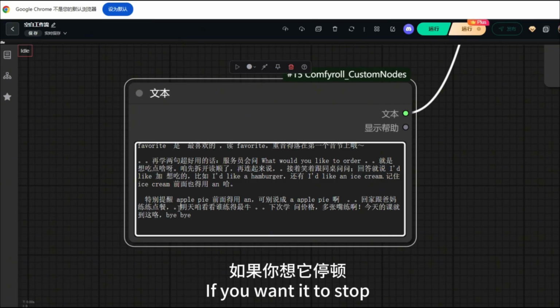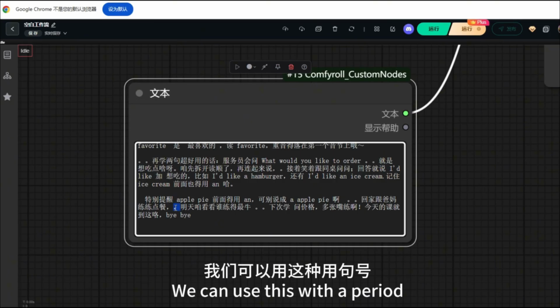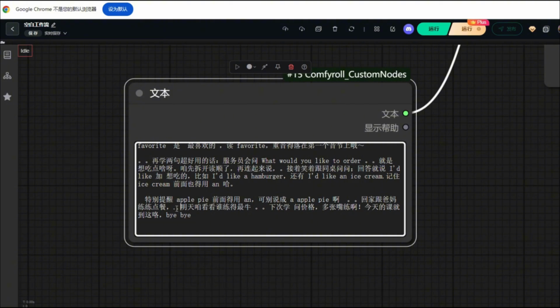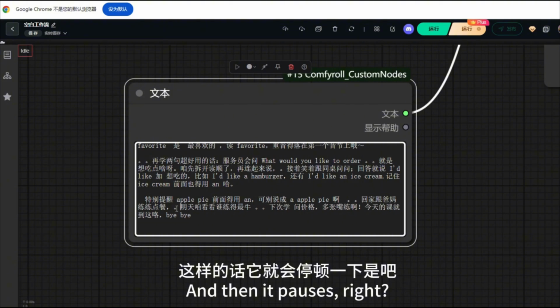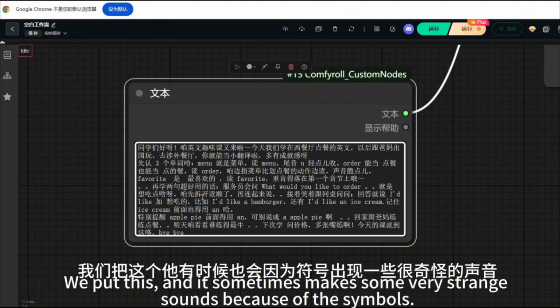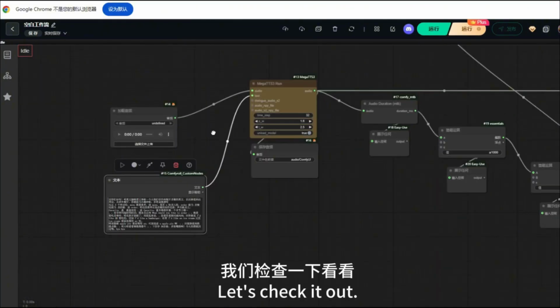If you want it to pause, we can use this period. Separate it with a few more periods. That way it will pause, right? Sometimes when we use this, he will sometimes make some strange sounds because of the symbol. Okay. Let's check it out.